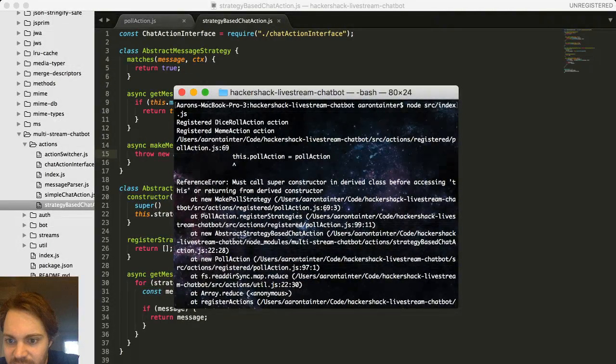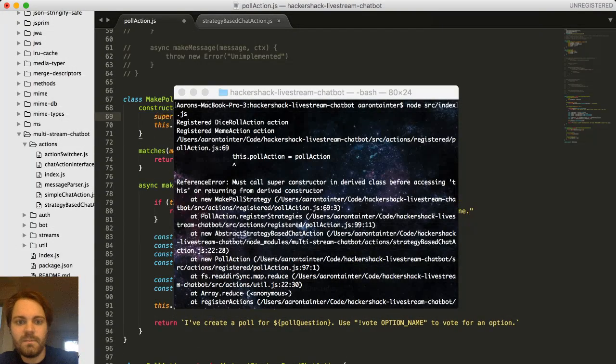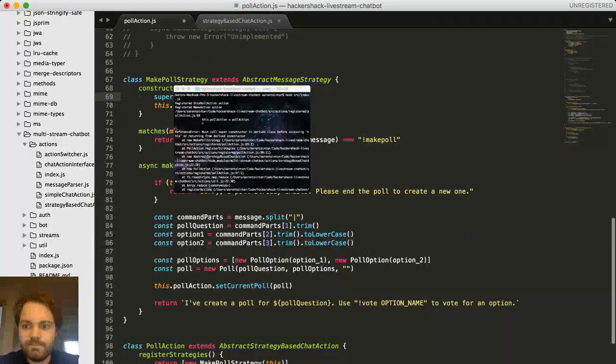This.pull action. Okay, so I also need to do the same thing in my pull action class. Super. There you go.